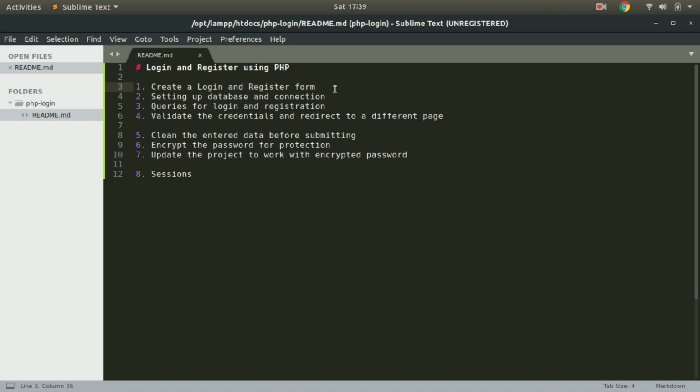And up next, we'll be setting up our database and connecting it to our project. After that, we can use queries for the login and registration forms after connecting it up with the database. And next up, we'll validate the credentials entered into the login form and also redirect the user to a different page. We'll see to it in some time.